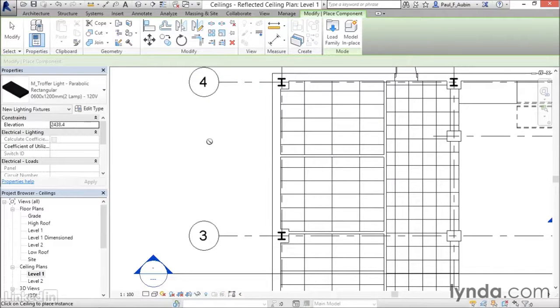And notice that it won't let me place it. So similar to doors and windows, this particular light fixture is actually a hosted element, and it requires specifically a ceiling host. So if you're out here, it won't place, but here it will see the ceiling and it will allow you to place it.